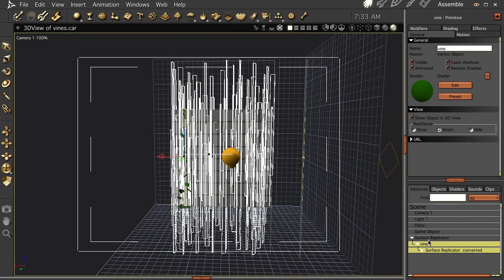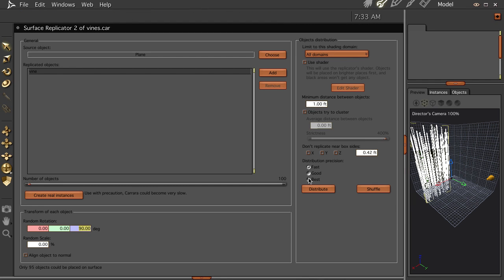You can increase the number and do a shuffle. Number of objects. Found a place on the surface. Kapow, kapow. Oh, is it going to crash? Don't crash. Oh, it's going to crash.